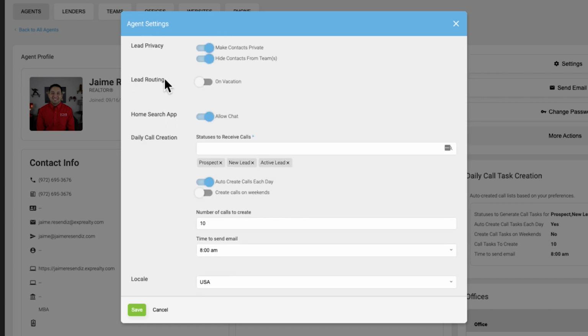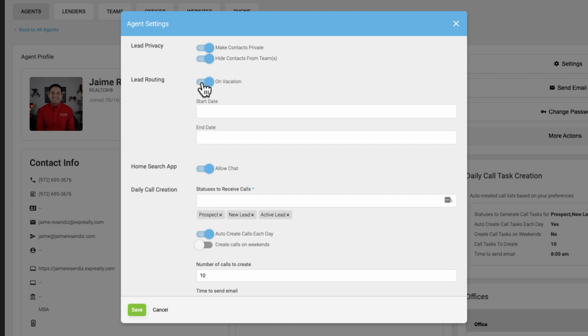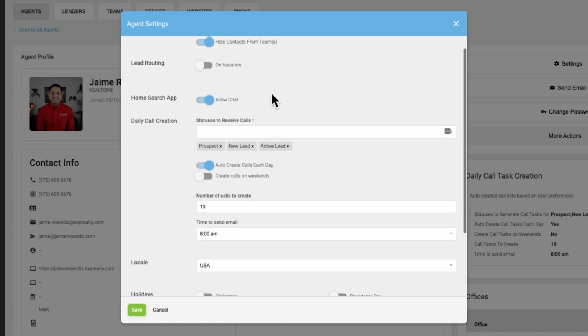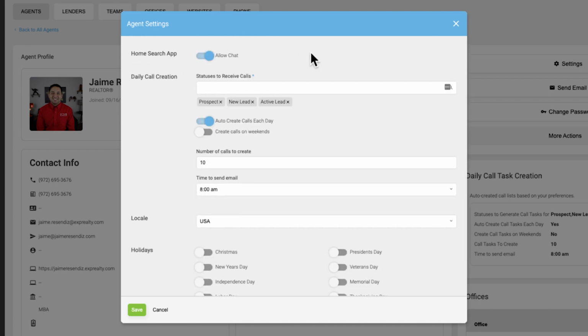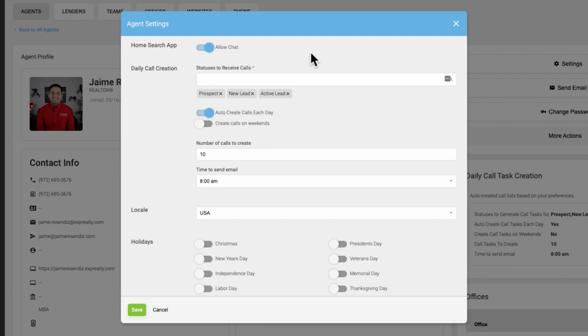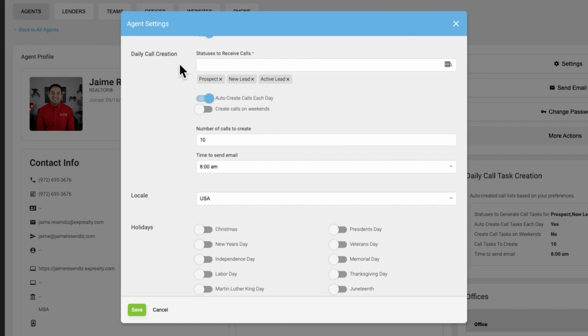Now, when you're away, if you have some lead routing already established, then you're going to put on vacation. You put the date and the date that it stops. The home search app allow chat, so the app, which we'll discuss in the marketplace, you'll see what that looks like. Daily call creation, statuses to receive calls.